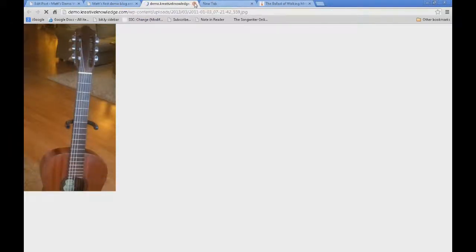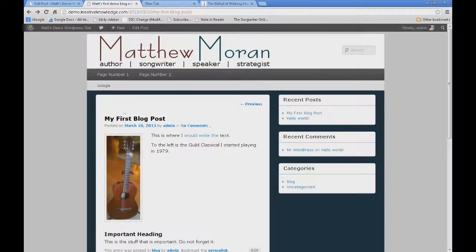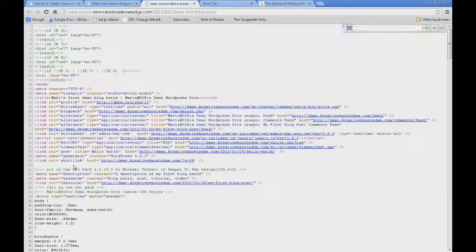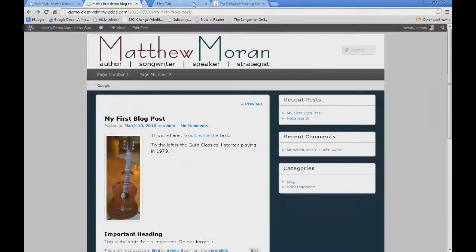Now, important in that also is the fact that we've put our metadata in the all-in-one SEO plugin field so that we can go to View Page Source. And down here, we can see all-in-one SEO pack. We see the description, a description of my first blog entry post, tutorial, and video under keywords. So that's how you publish your first article. And now, of course, it appears in reverse order, so the most recent one on top under recent posts.